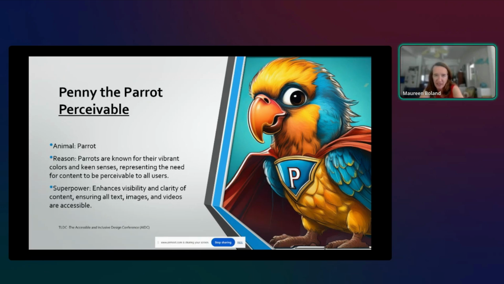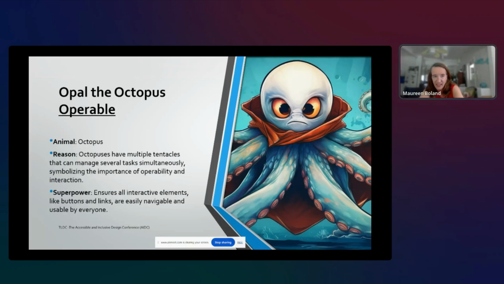She perceives everything with her keen eyesight and her gaze. She's taking in all the content and making sure it's all accessible. Then we have Opal the octopus, who with her many tentacles is trying to figure out how to make things work. And she's kind of got a smirk on her face, like, hey, this is okay, but you could do better.